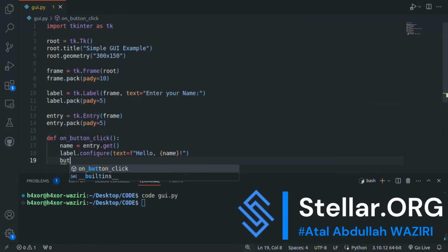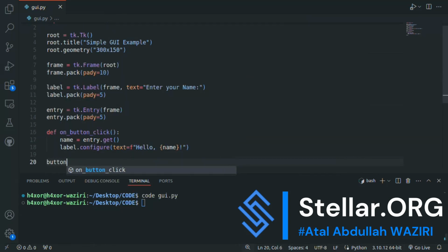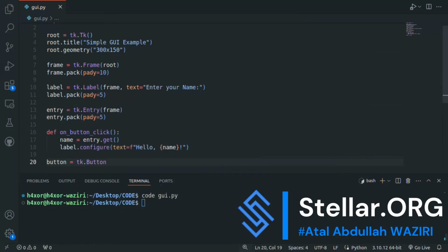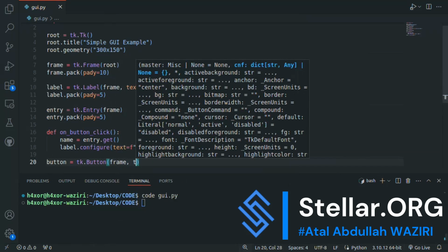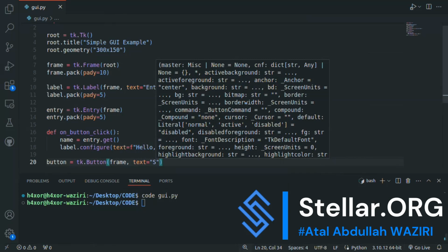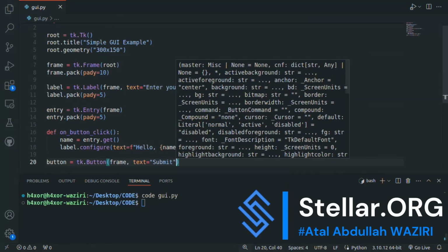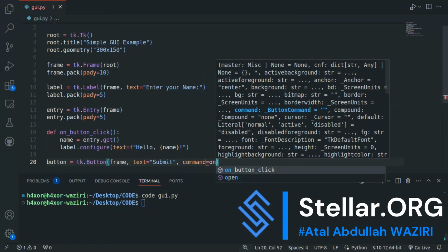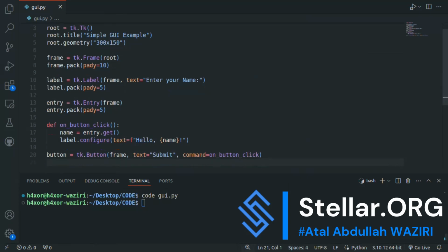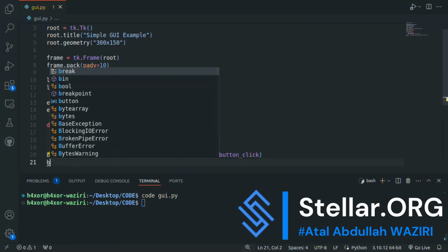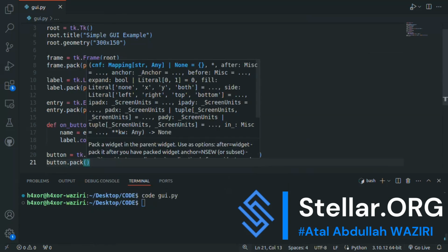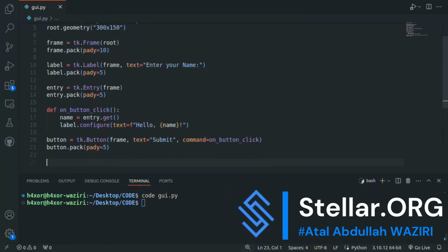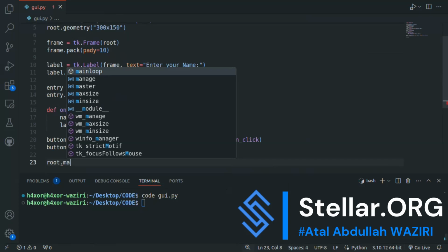button equals tk.Button(frame, text="Submit", command=on_button_click). button.pack(pady=5), and at the end root.mainloop().